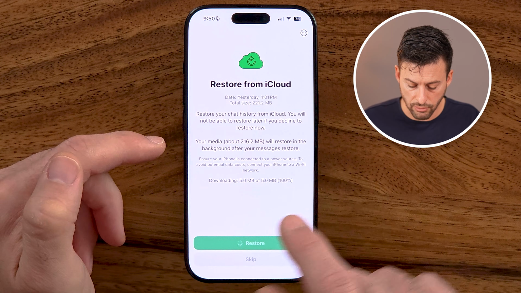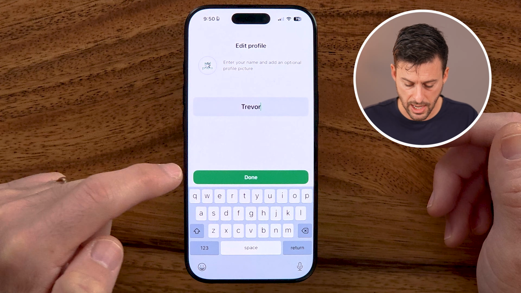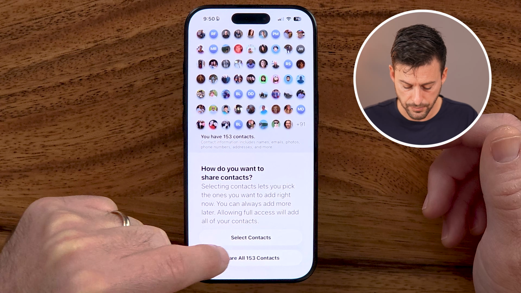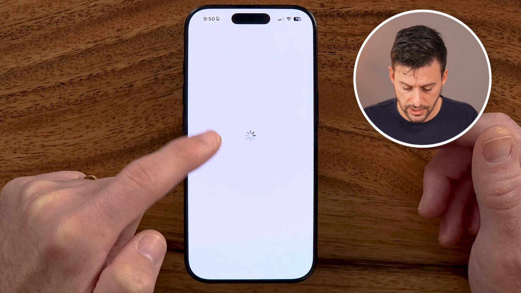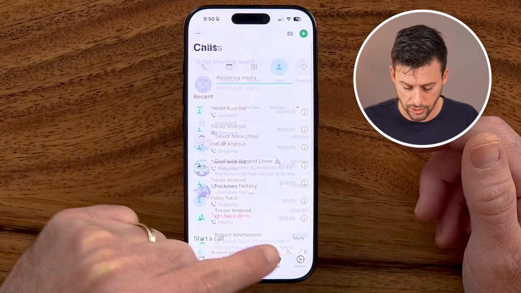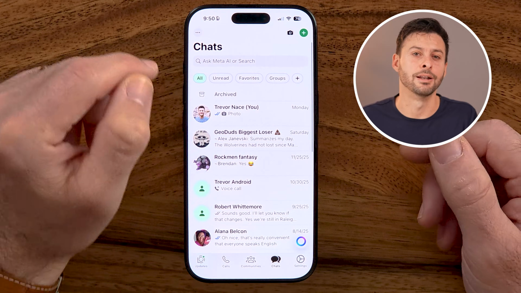After it's done going through the process of downloading all of those, keep in mind, this might take a while if you have tons of messages and tons of photos and videos. I don't have a huge amount, so just 216. I can hit next and done and continue, and then share all the contacts, and I'll show you that this worked at the very end. Let's just go to chats here and you'll be able to see all of those messages are back and restored.